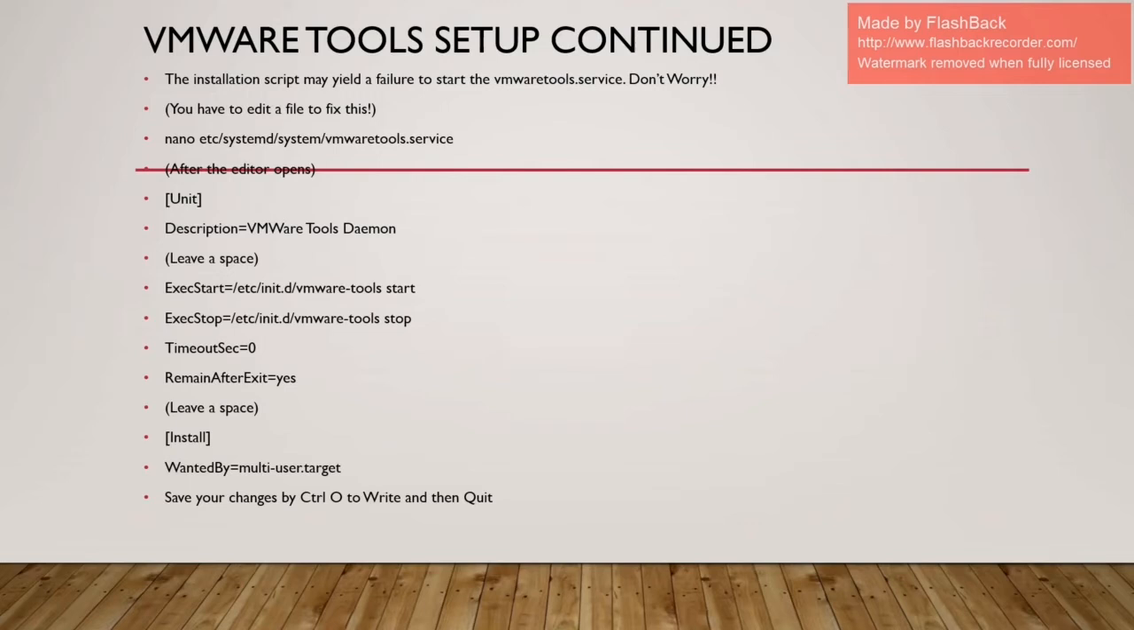So leave a space, follow it with ExecStart, and type the command out with start. Follow up with the same command but end with stop. Set the timeout to 0. Type RemainAfterExit equals yes. Leave a space, enter, type Install.